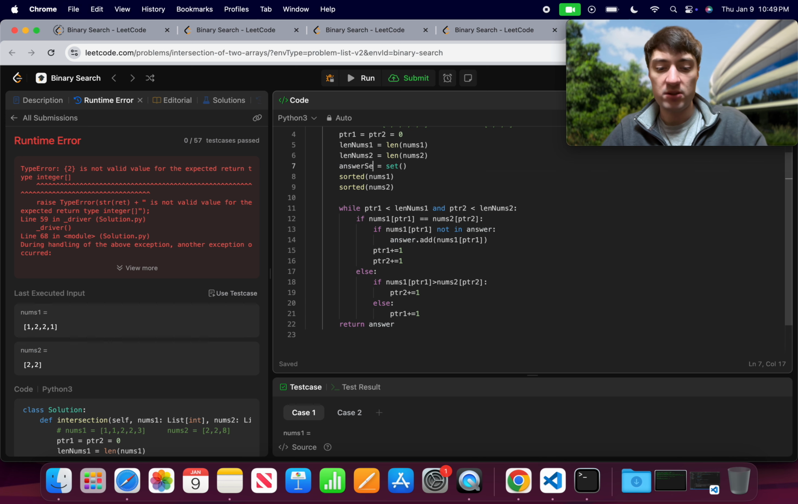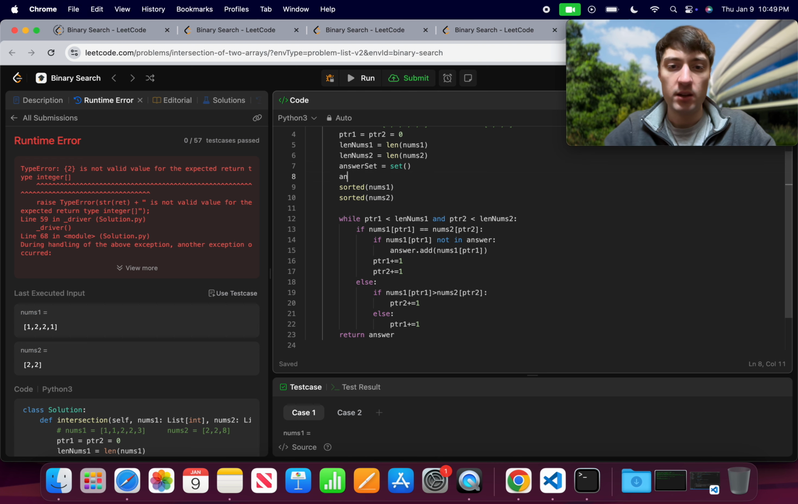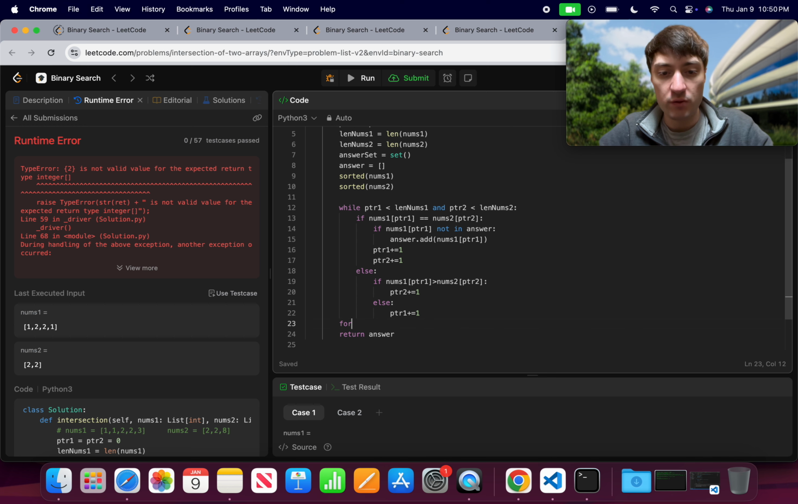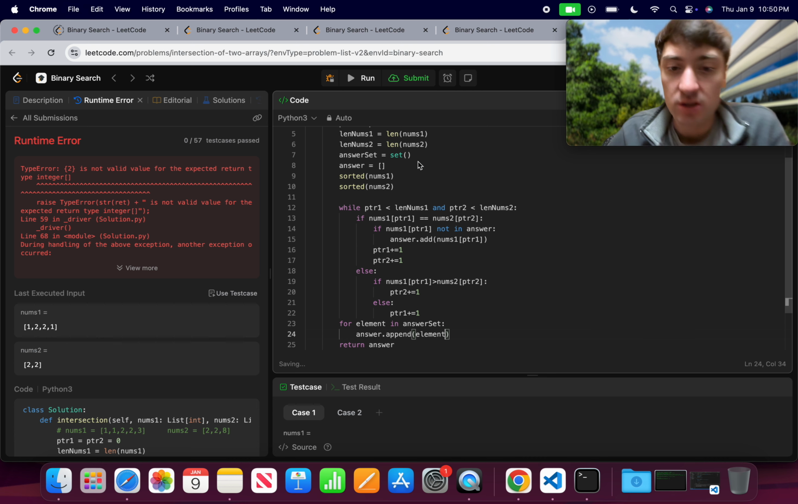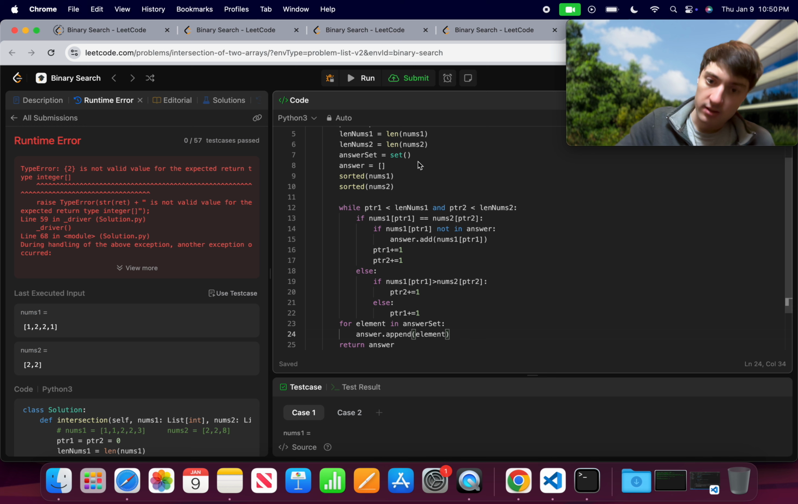Let's see, answer set. Okay. And then what I'm going to do is answer equals an empty list. Then when we come here, I'm just going to do for element in answer set, answer dot append element. So I'm going to go through each of the elements in the set and append it to this list. Let's see if it likes that one.